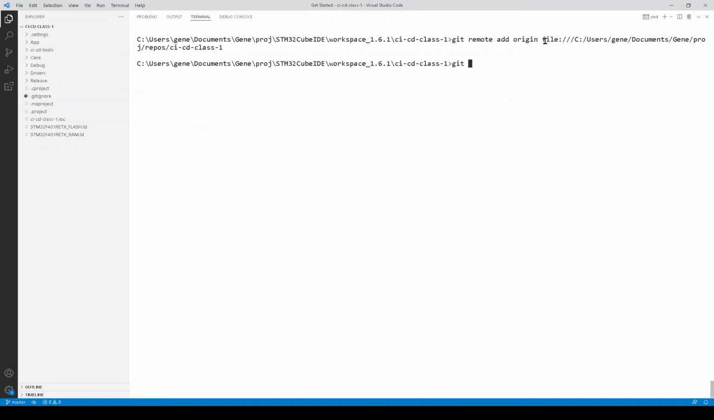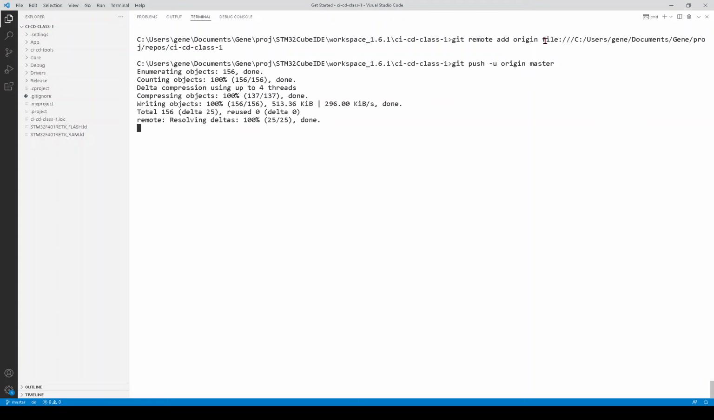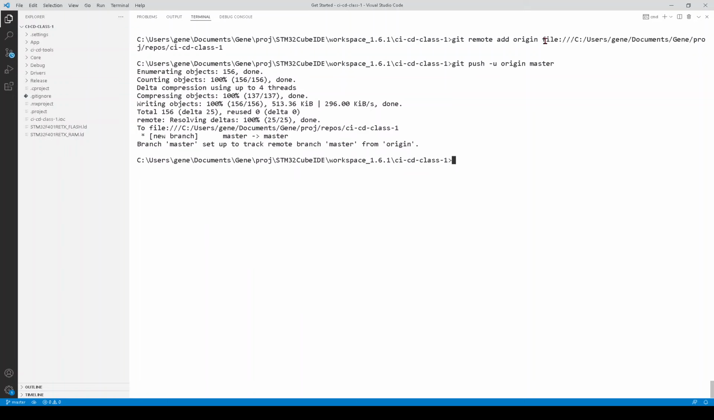Now we can push the code. Normally I just do a git push and that's all it's needed. But for the first time we have to tell it what the default remote repo is and the branch. So I just say we're going to push to the origin and we're using the master branch. And there it's working. And now everything has been pushed to the remote repo.